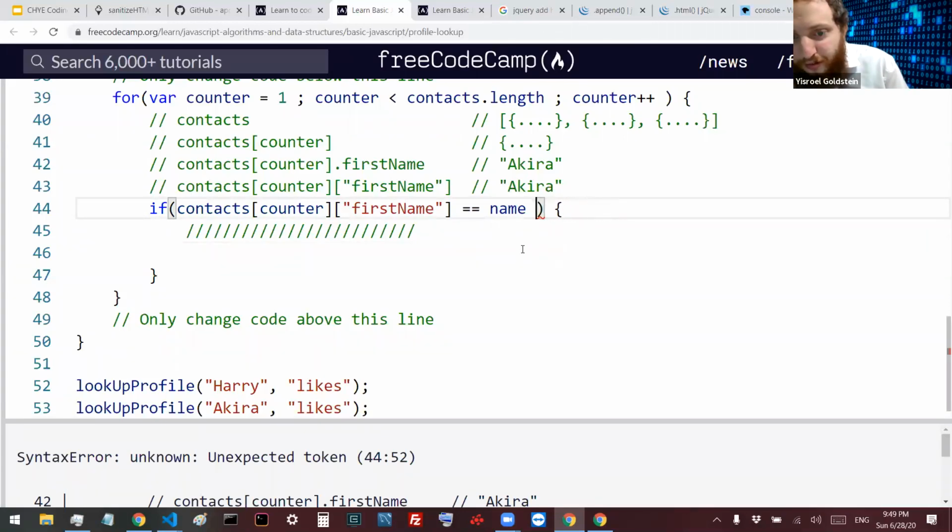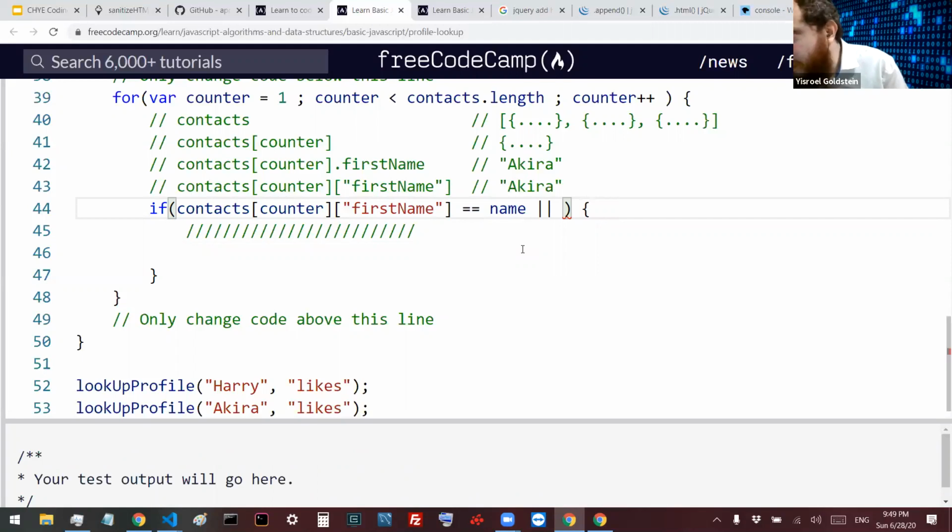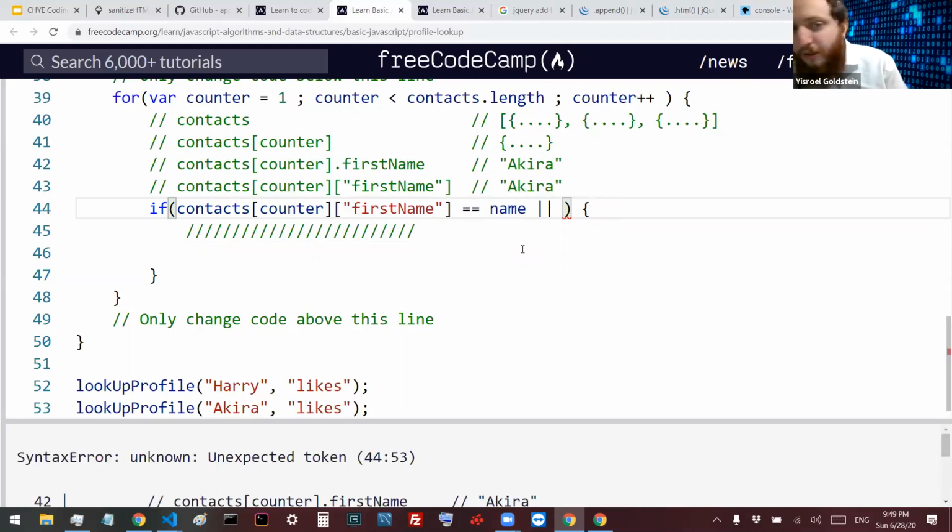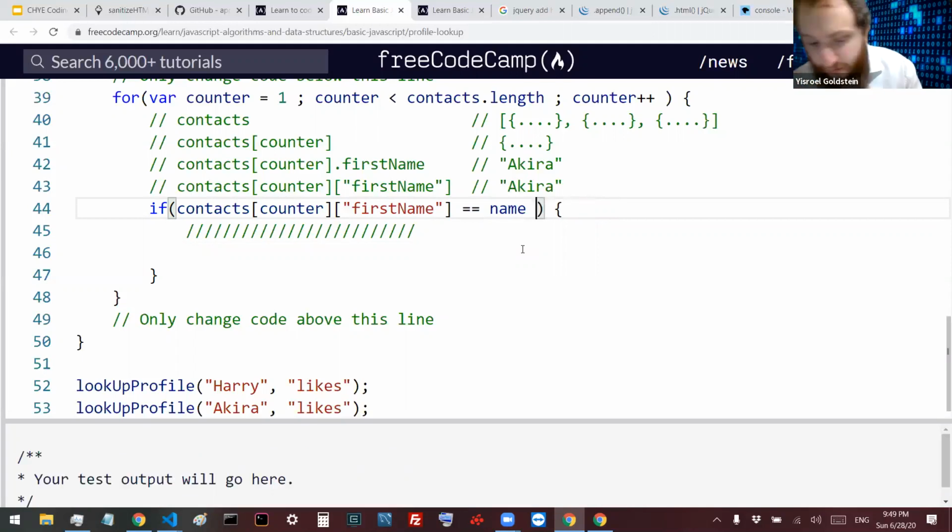Some people were suggesting the two pipe symbols. As it turns out, the two pipe symbols is the or. This is asking whether something is true, or if it's not true, try to see if something else is true. That's the or operator. But yes, correct.